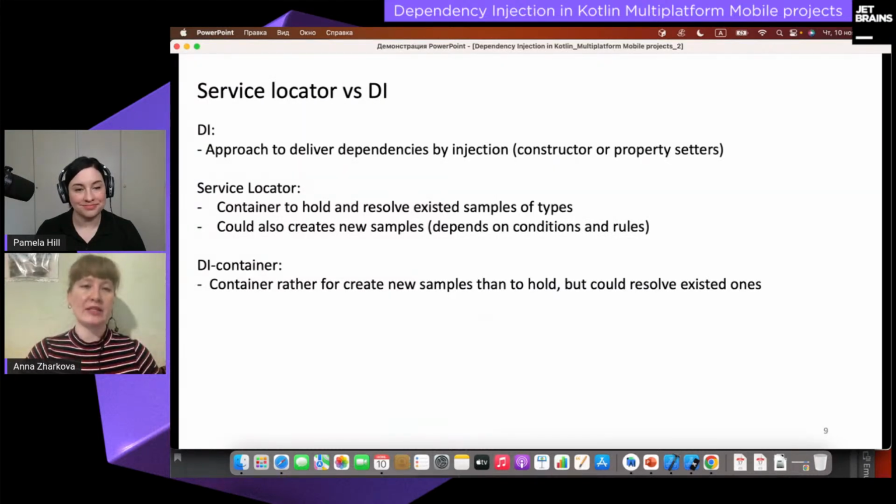Let's compare dependency injection and service locator, because in many articles, in many meetups, it is just a sharp point when we discuss dependency injection. Dependency injection is an approach to deliver dependencies by injection as parameters to constructors or property setters. Service locator is just a container to hold or resolve existing instances of types, and the last purpose is to also create new instances. Dependency injection container is the container for the dependency injection pattern.